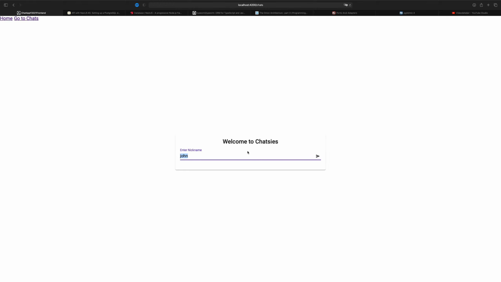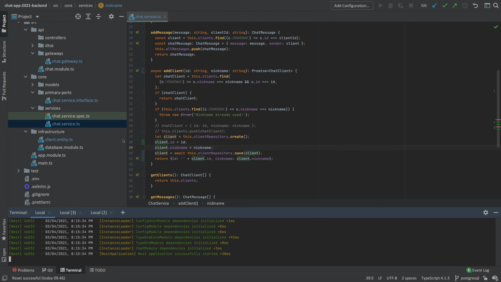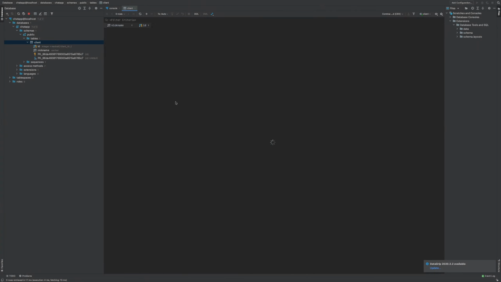Oh, we need to be uppercase John. There we go. Let's try and send that again. Now notice we get an error. We are violating a constraint. So we have that unique constraint up and running. Another thing you can see right here is we have John now, and here's the ID for that socket that he was using. So that's it.